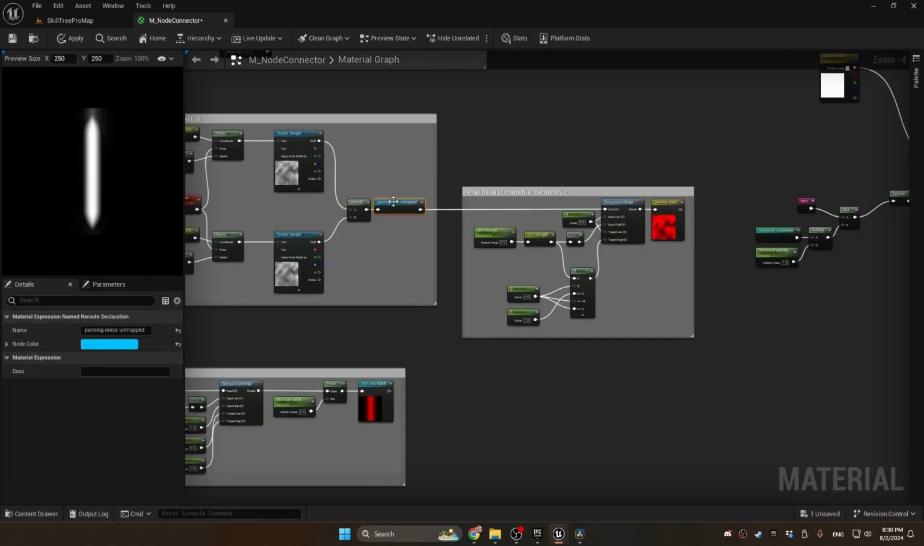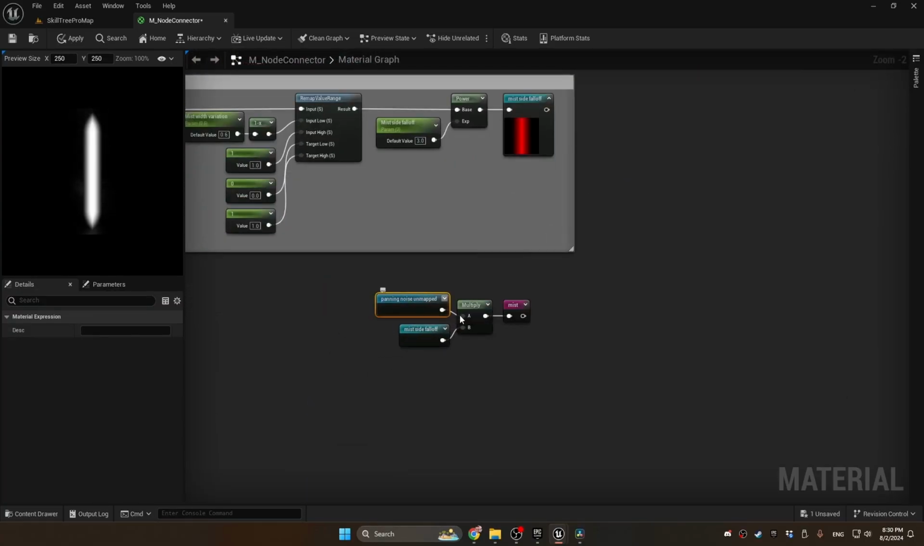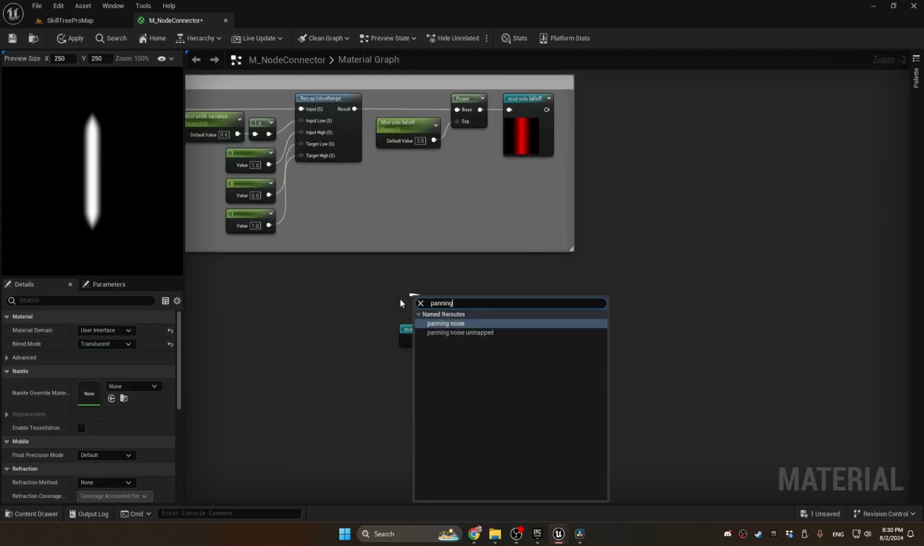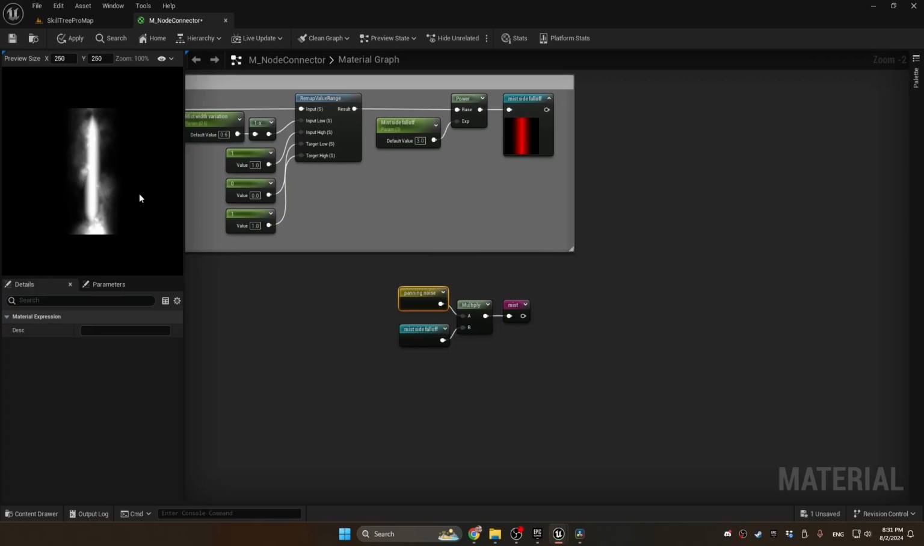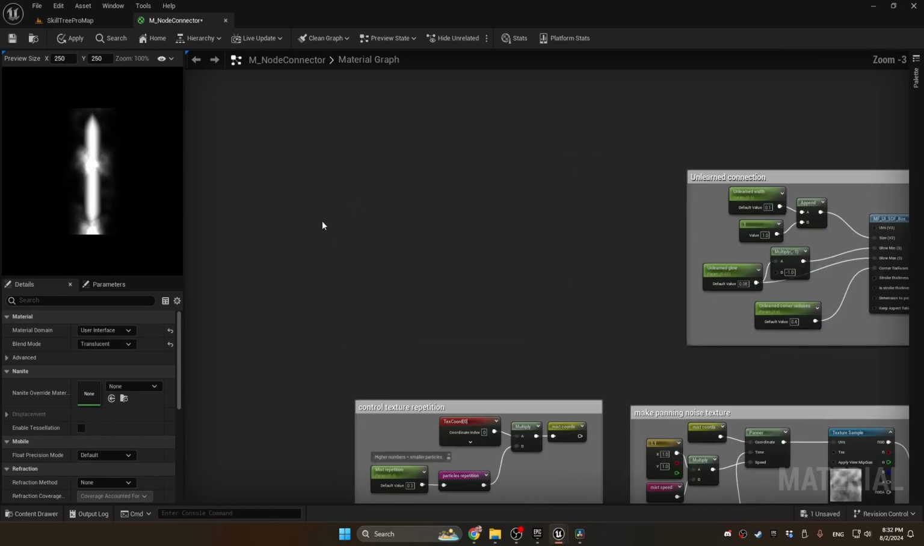So now we've turned this panning noise unmapped into this panning noise. And we want to use the panning noise down here instead. Now we can see something that looks a little bit nicer. Now we also want to create a smooth gradient on the upper and lower ends of the mist so it doesn't clip there. And we'll put that functionality over here.